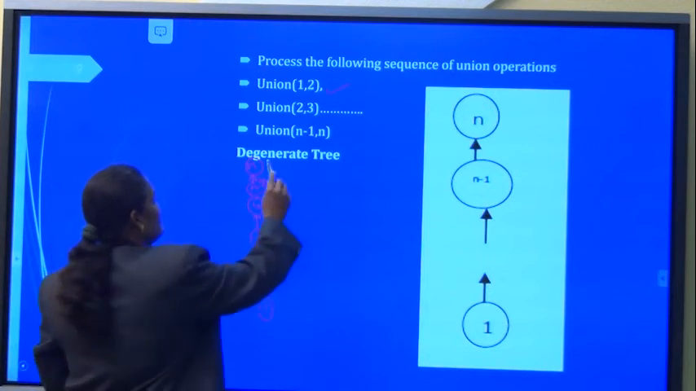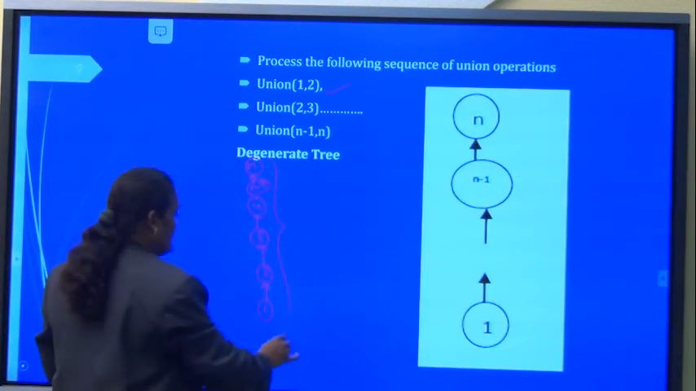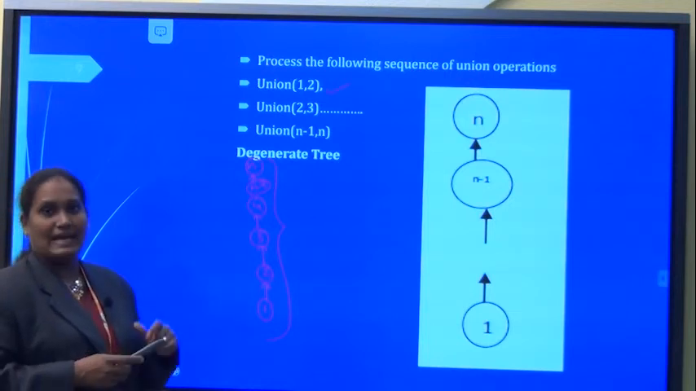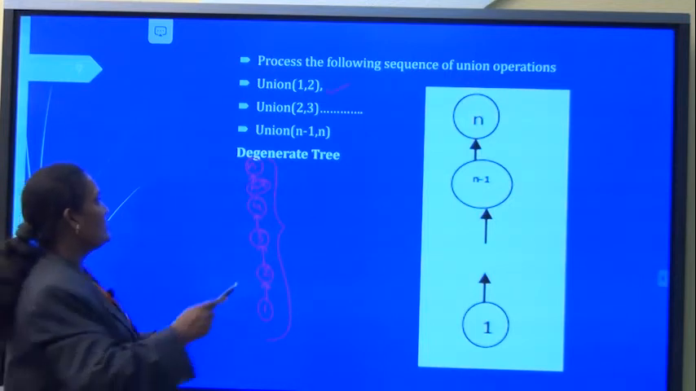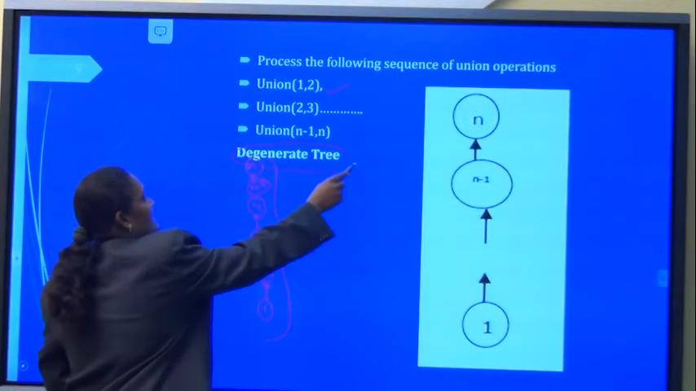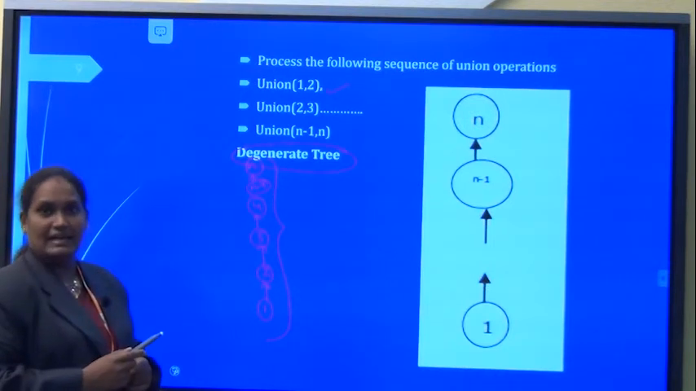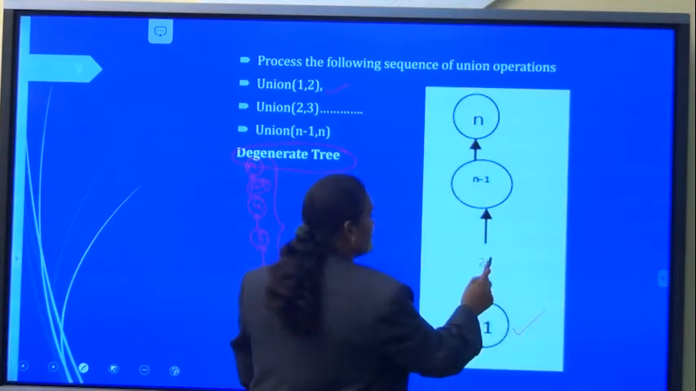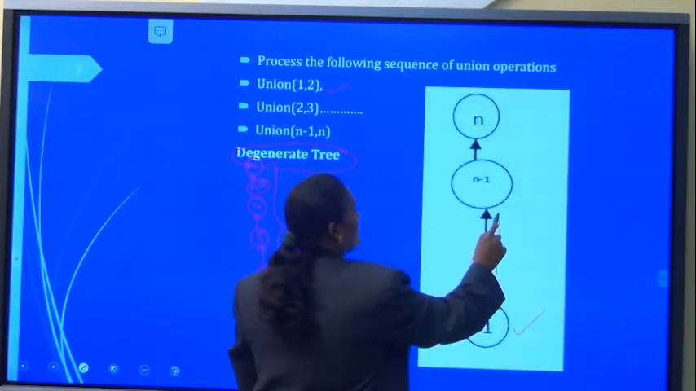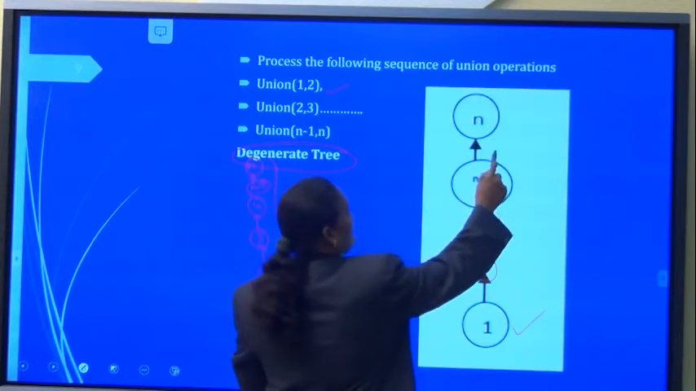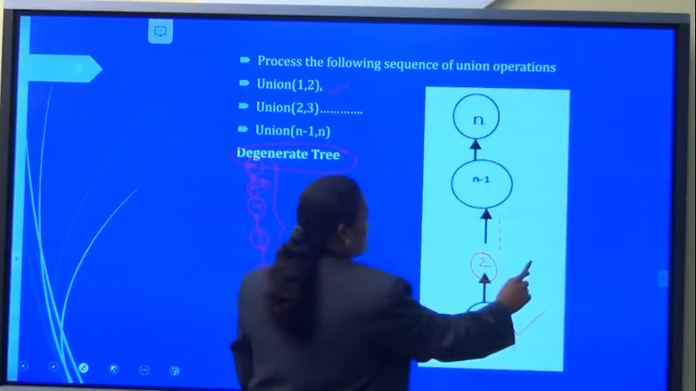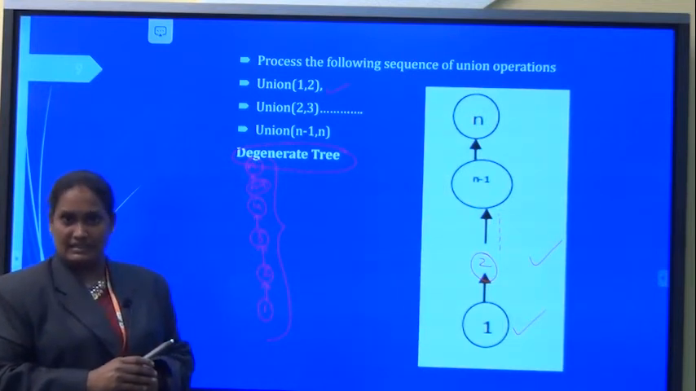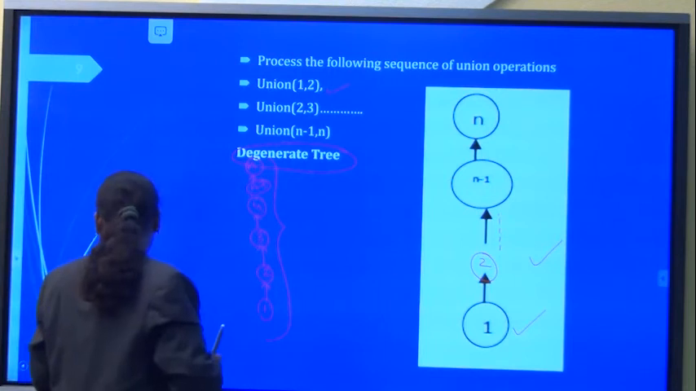This type of tree structure, which is obtained by the sequence of union operations of n elements, is called a degenerate tree. Here you can see this tree: 1, its parent is 2, and so on. If you perform like this, n minus 1, its parent is n. So this tree structure is called a degenerate tree. Right.